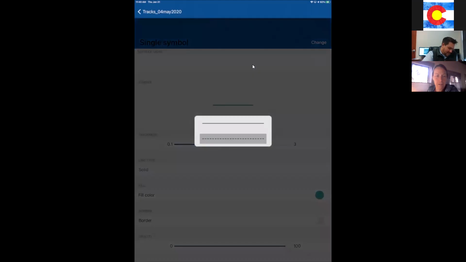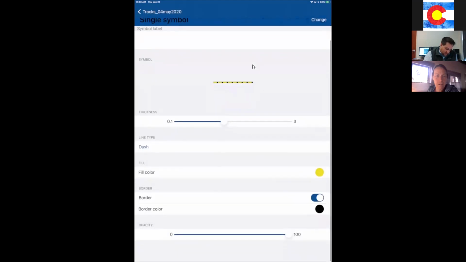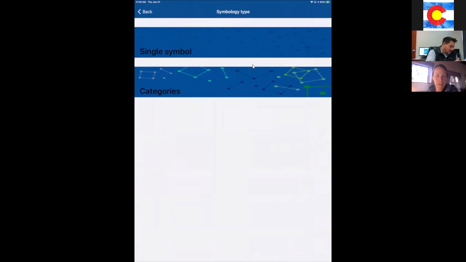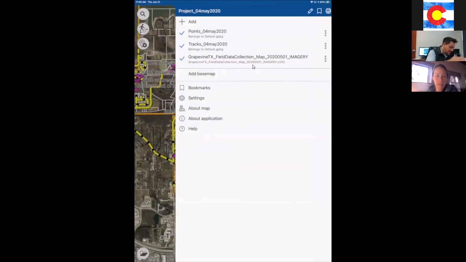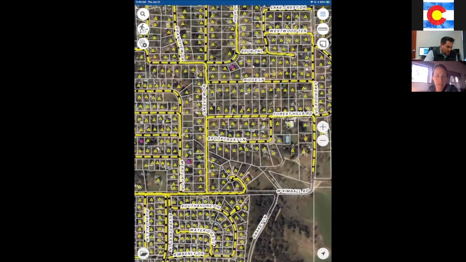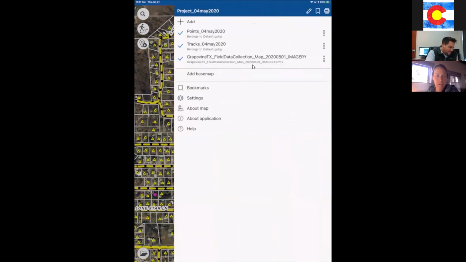And if I want it to be dotted, I can make it a dotted line. And the fill color, let's make it yellow. And if I wanted a border, I could give it a border like that, which is kind of cool. And then I can make it as transparent as I want. Then I go up here and click change, and go back, and back again. And now when I click on the map, yellow probably wasn't a good idea since my point addresses were yellow, but you know, same instance with the points.